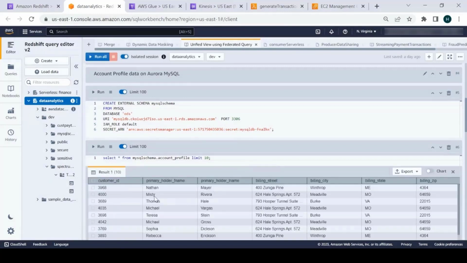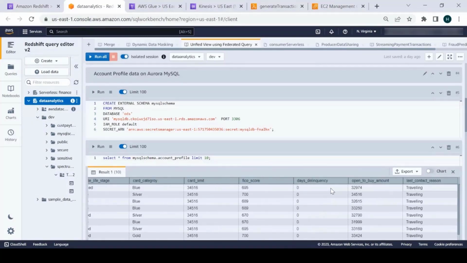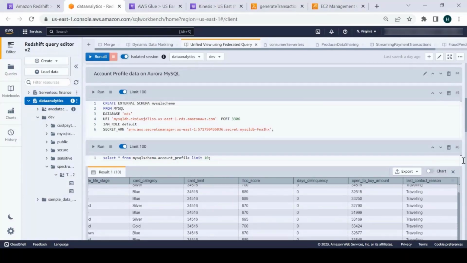And now let's review the sample records directly from Redshift. The data is coming from Aurora MySQL. So we are able to see the FICO score as well as the last contact reason.